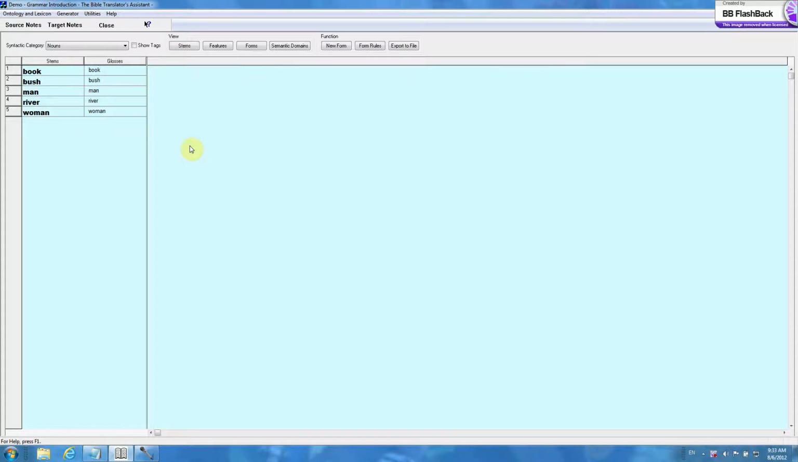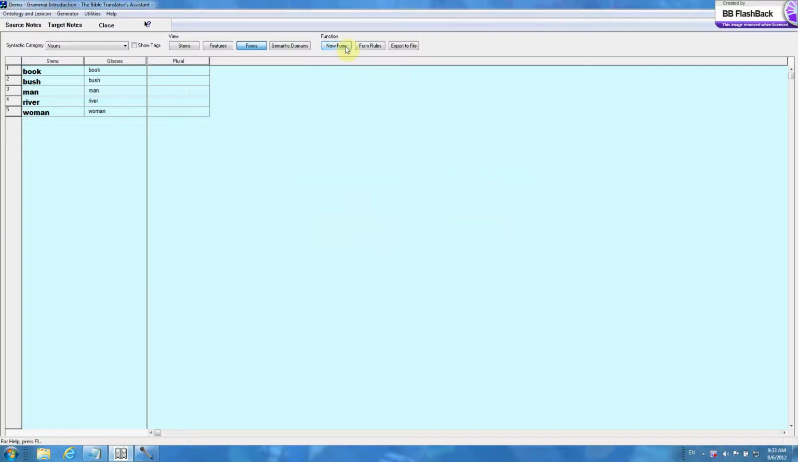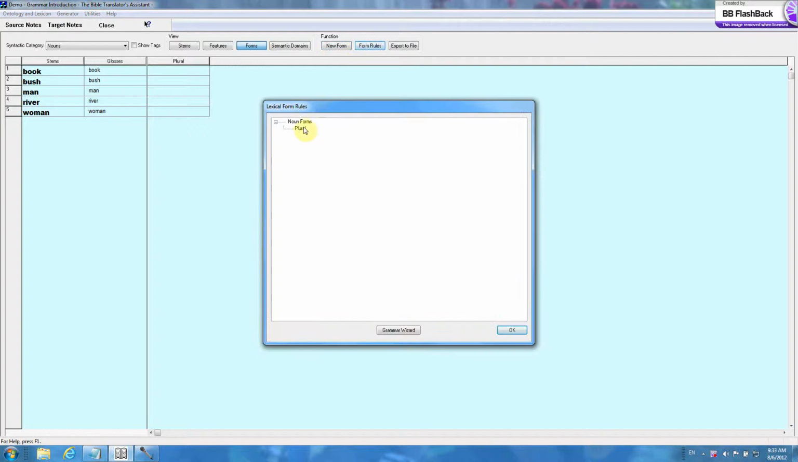In this segment, I'd like to show you how to build the various forms using our spellout rules. So let's go to the Forms view and let's say New Form. And let's call this form plural. We're going to build a plural form for these various nouns. Now we can say Form Rules, and we'll see the name of our form here in the dialog.